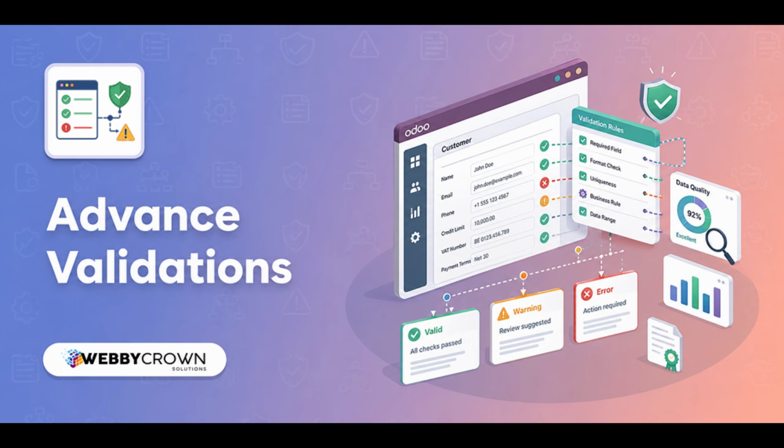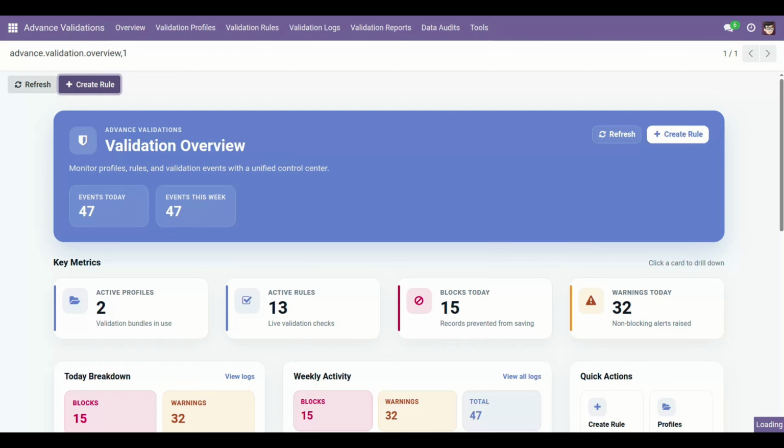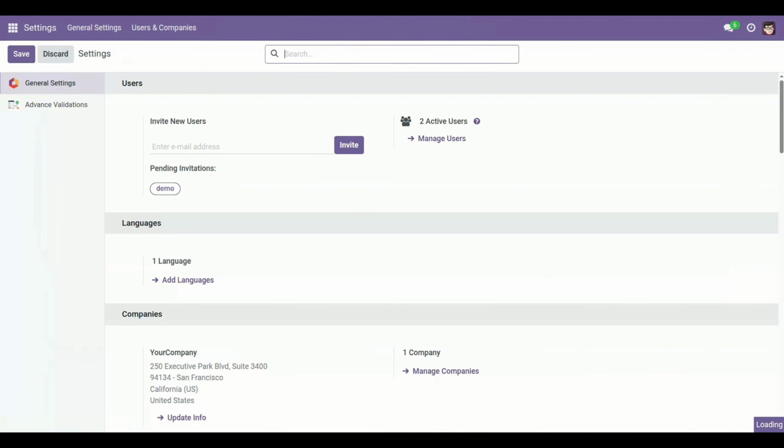Today, we'll explore advanced validations, a comprehensive no-code data quality engine for Odoo. Configure server-side validation rules for any Odoo model, sales orders, contacts, products, CRM leads, custom models, and more, with profiles, block and warning severity, validation logs, compliance reports, form hints, rule approval, and over 123 ready-made demo rules across 21 Odoo apps. Let me walk you through the system, starting with the Validation Overview dashboard, then the Advanced Validations menu, and finally the Settings menu.